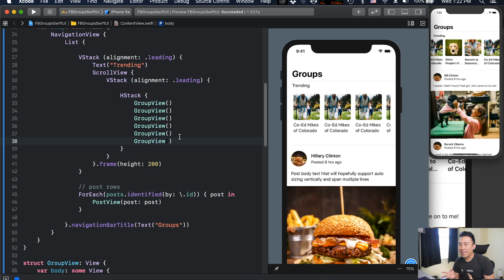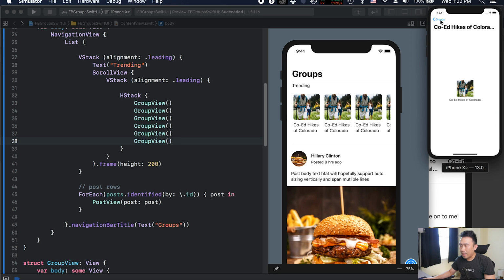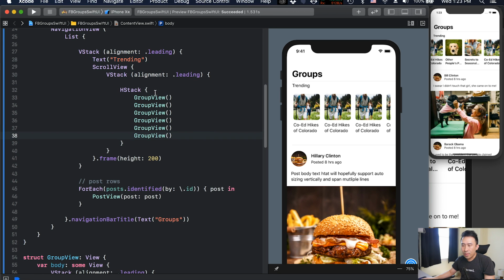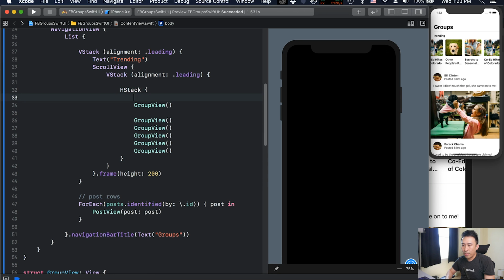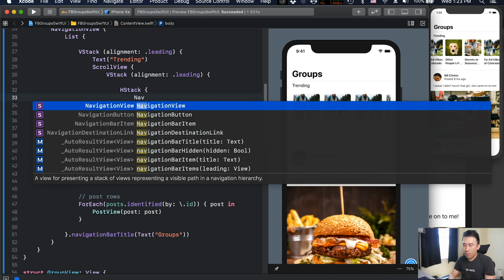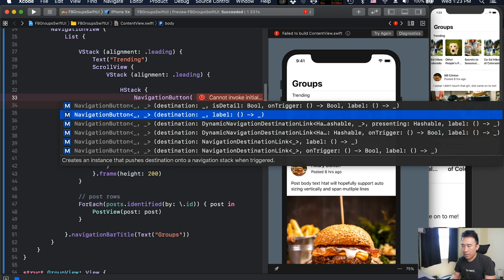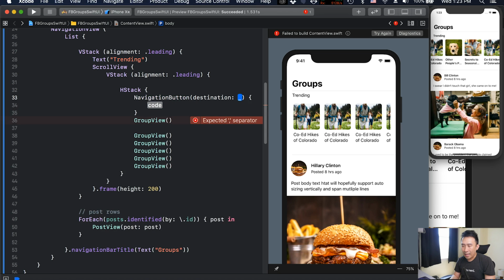And so the very last thing I want to show you how to build out in today's lesson is the ability to click on one of these guys and then take your user into a different view. So for example, clicking into this right now, it doesn't do anything. And to actually transition yourself into a separate view is very easy. You just simply want to take this HStack here. And for each one of your group views, let's take the first one, for example, you want to wrap this in a NavigationButton. This guy comes with a couple of constructors. Let's use the destination and the label here.